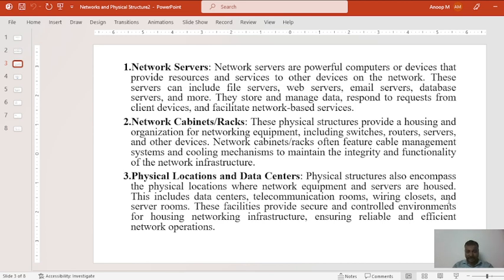These servers are mainly used to store the data as well as to manage the data in response to requests from the client, which facilitate the network based services. So when a request is coming from the client, the server is responsible to send the data to the browser. So the web server is sending the data to the browser. This is achieved by means of network servers.